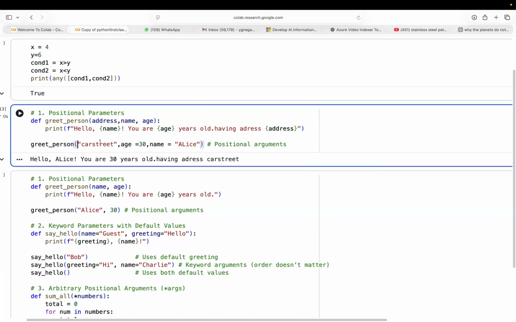First, I need to give positional arguments and then only I can keep keyword arguments all together. Multiple keyword arguments, I can keep one after the other, but I need to make sure positional arguments are all completed. So this is how I can use positional arguments and I can mix keyword arguments with positional arguments also. Hope everything is clear up to here.